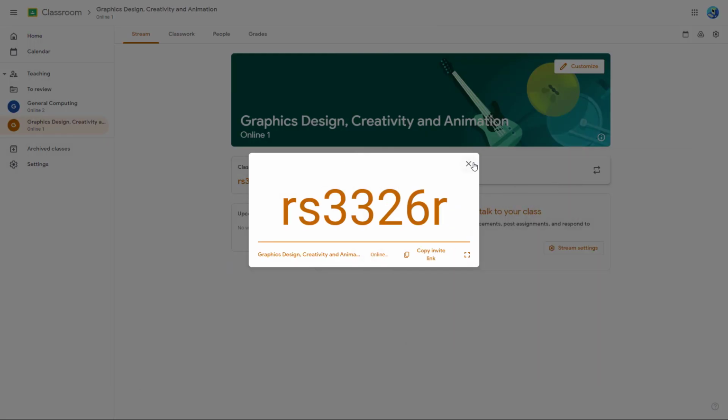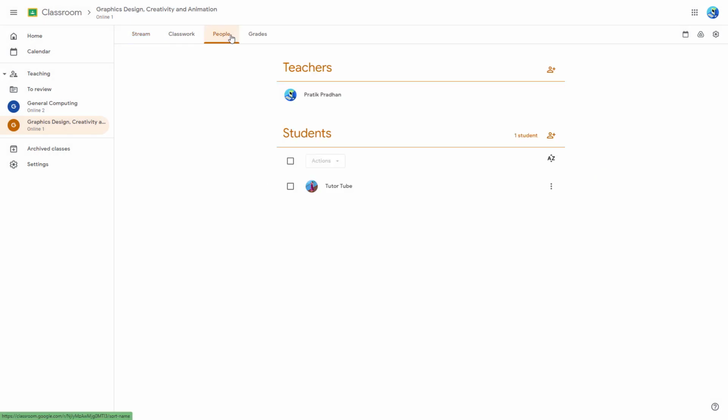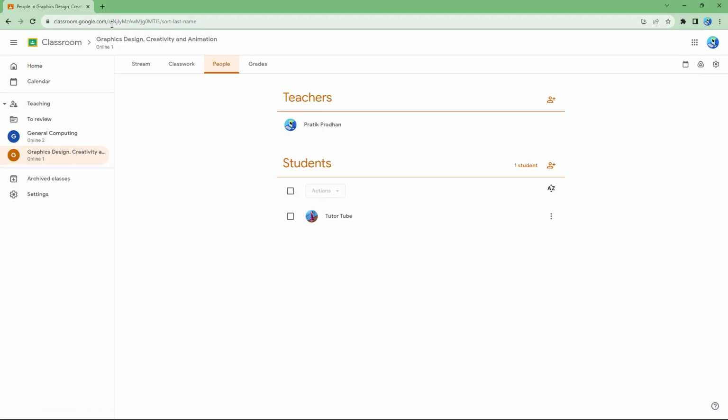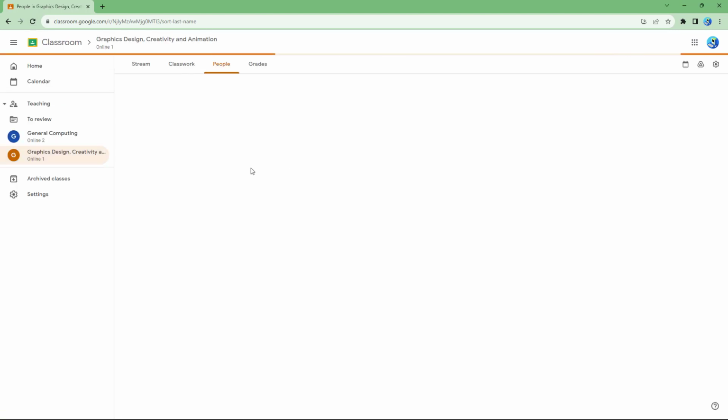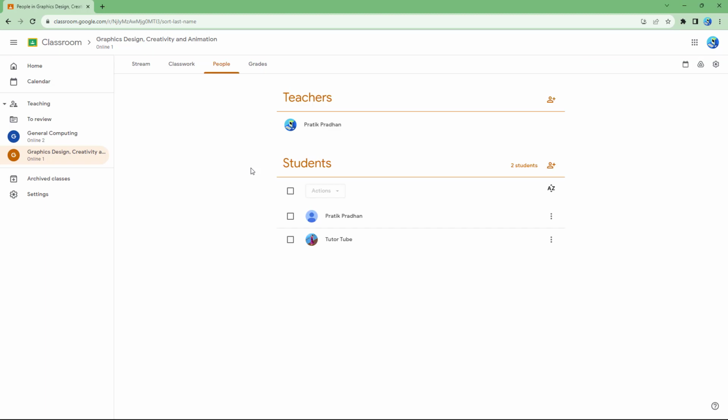So on your end, let's go over here on People right here. Let's refresh this, just like this. And once we do that, under the people section, we can see the other student as well. So that is how you can join a Google Classroom by using an invite link as a student.